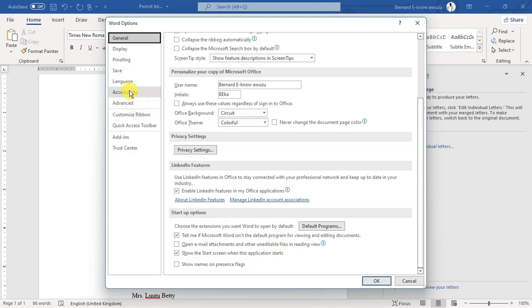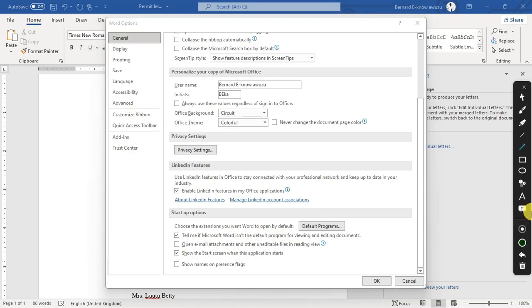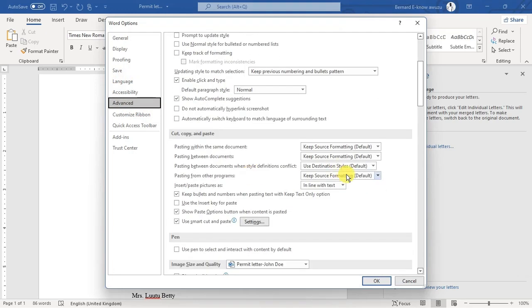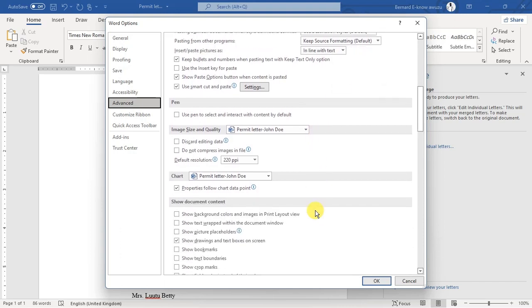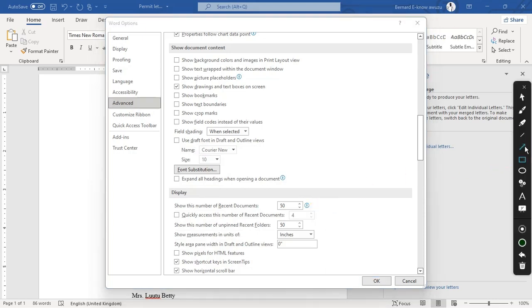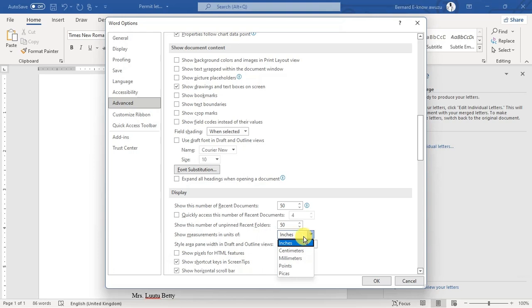That option is about showing the units, and we can find that under advanced. Once we click on advanced, it's going to take us to all the other options. There is one option which is going to help us change the units of our measurements in this Word document, and that option is called show measurements in units of. Right now it is inches. If I needed to change that, I'll simply click on inches and then select the other units to use. You can use centimeters, then you can use inches, and so on.